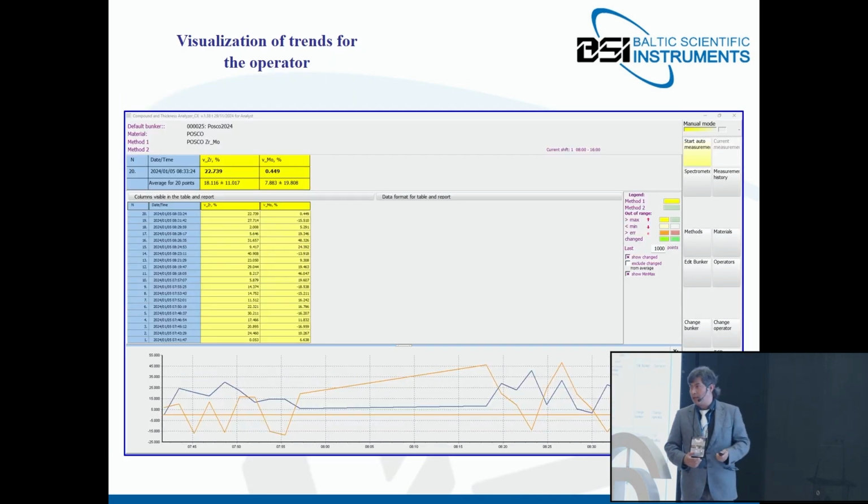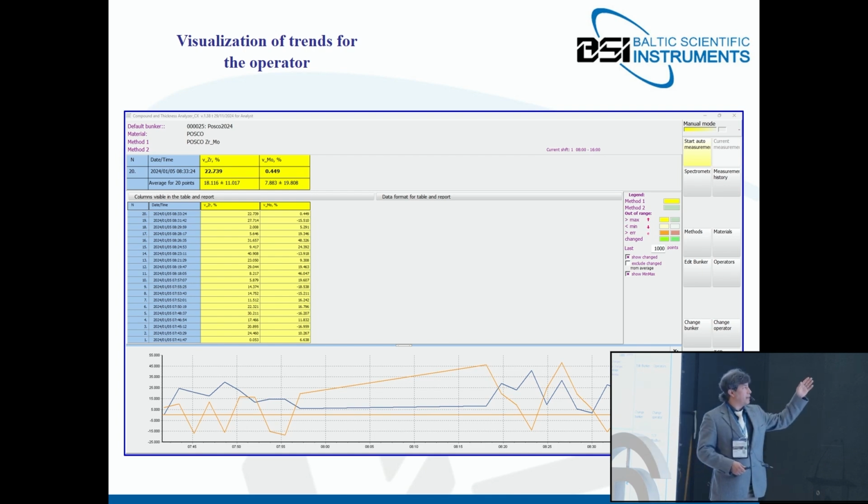The software allows us to have a visualization of the trends for the operator, so he can have an overview of the performance of the analyzer and the results. The first column is the number of measurements. Date and time is the second column, and the yellow columns correspond to the elements being analyzed. In the second row, we have the results for the last measurement and an average for a specified number of points.